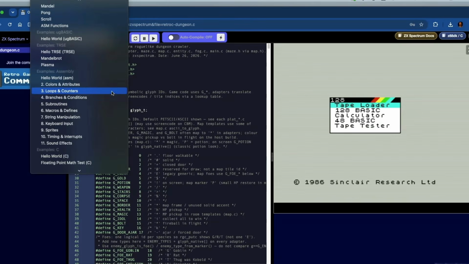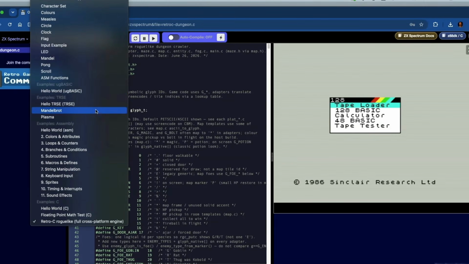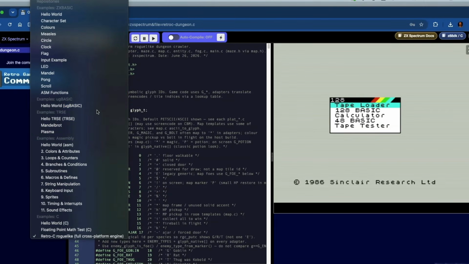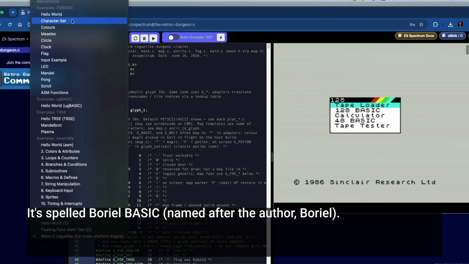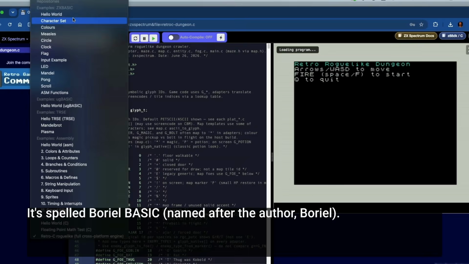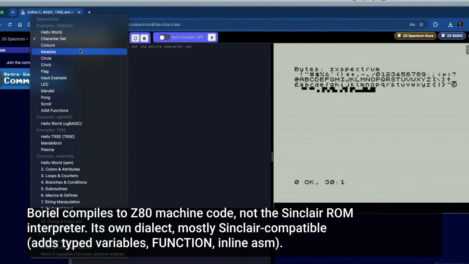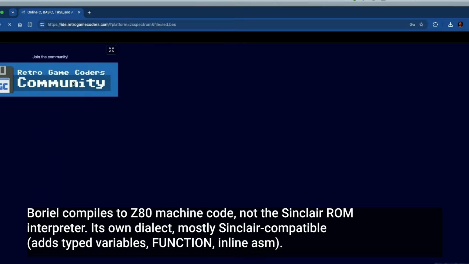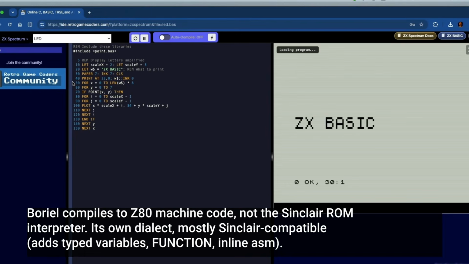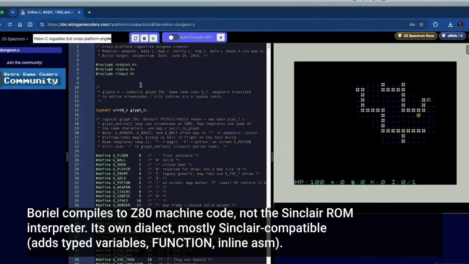And the ZX Spectrum has got C, it's got assembler, it's got TRSE, it's got UG BASIC. And the actual BASIC on here, instead of it being the original ZX BASIC, is Boriel BASIC. So it's actually compiled. So it's a little bit faster. So that's the Spectrum version of the roguelike.